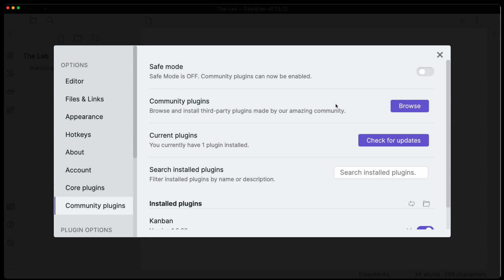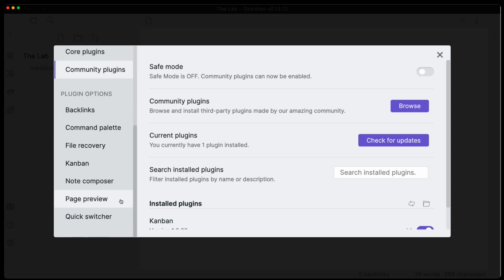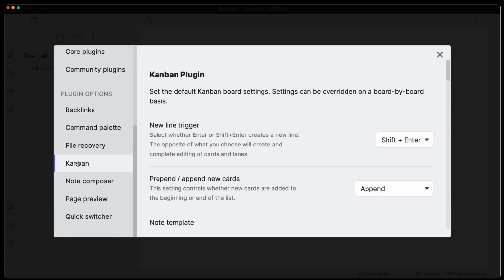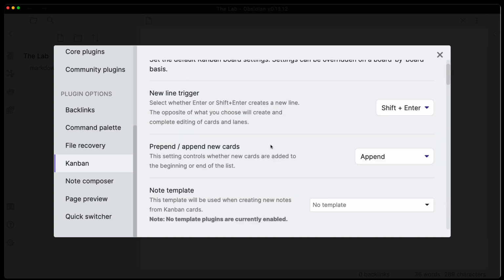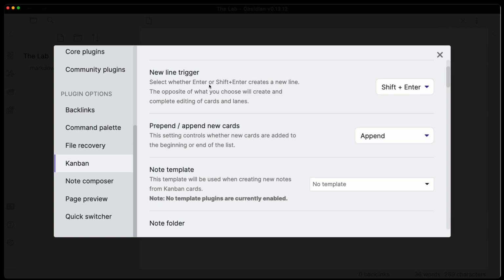And once it's enabled, let's go ahead to the options that we get for Kanban here in this plugin. Now in here we can see some of the notable ones. I won't go through each of them, but the new line trigger is set to shift enter. This is something you're going to need to know. So in order to create a new line when you're in your card, you're going to want to set one of these here. They give you two options. So shift plus enter is the default. You can do enter as well.